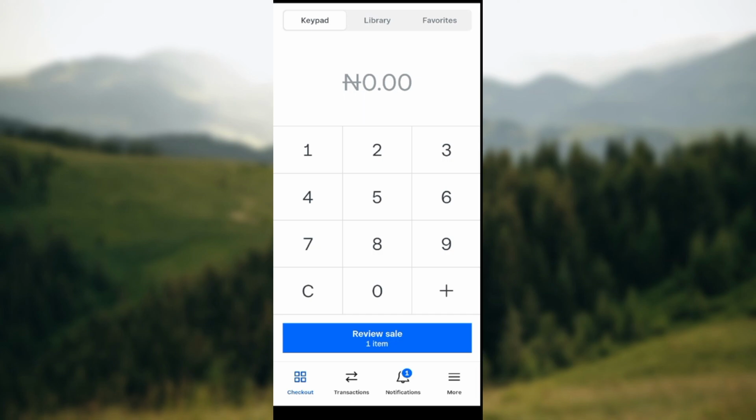In this tutorial, I'll be showing you how you can withdraw money from Square. I'm sure each and every one of us using Square is using it for the purpose of getting money or getting returns on investment, right? Yes, so this is how to go about it.